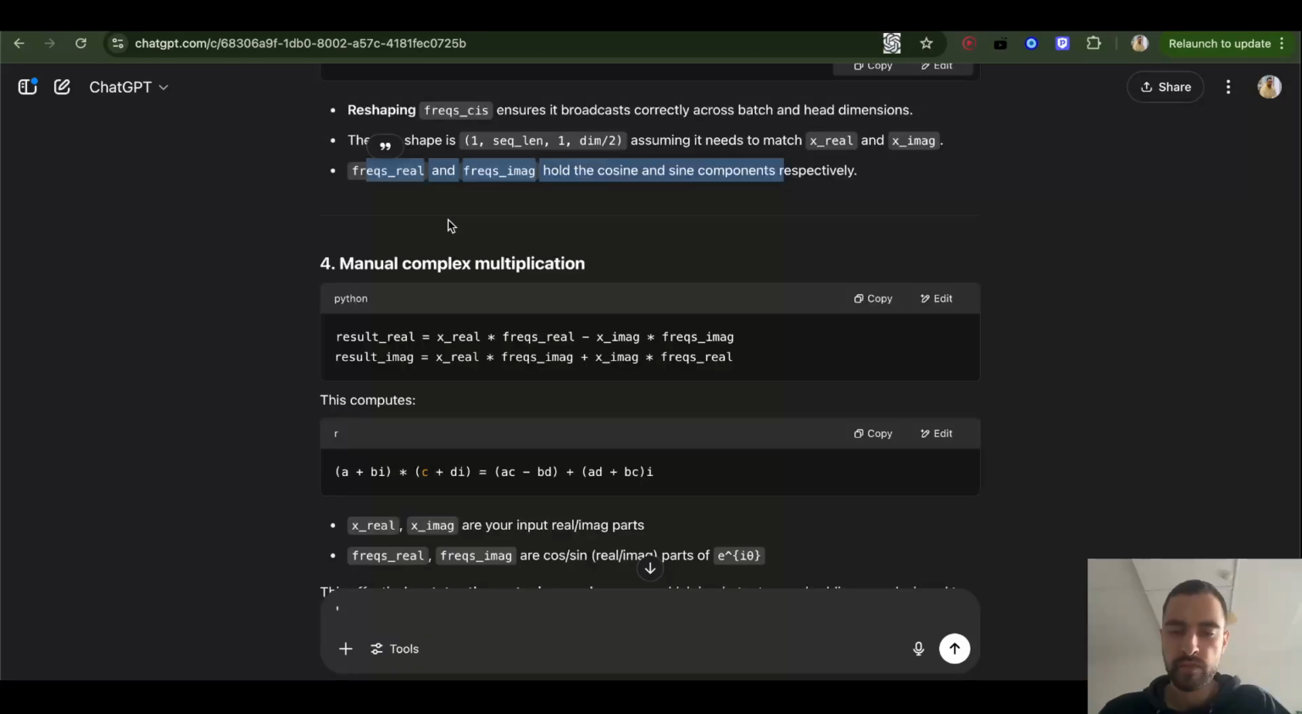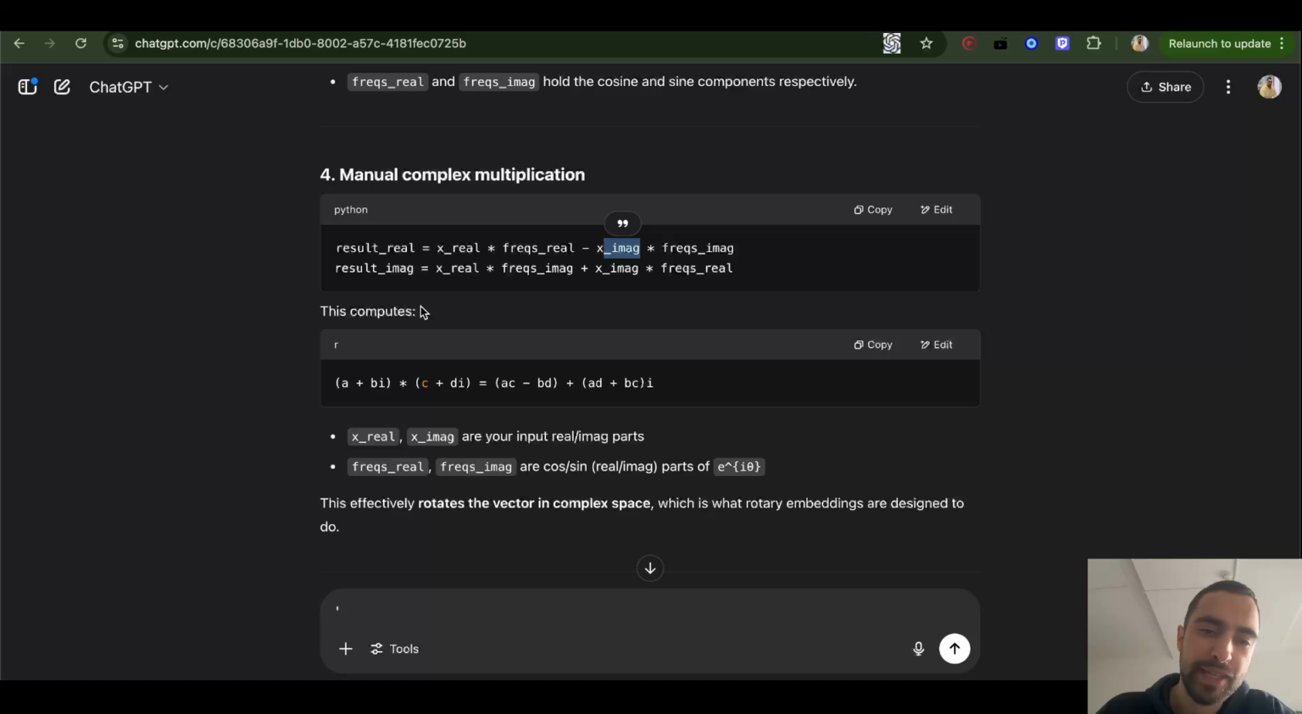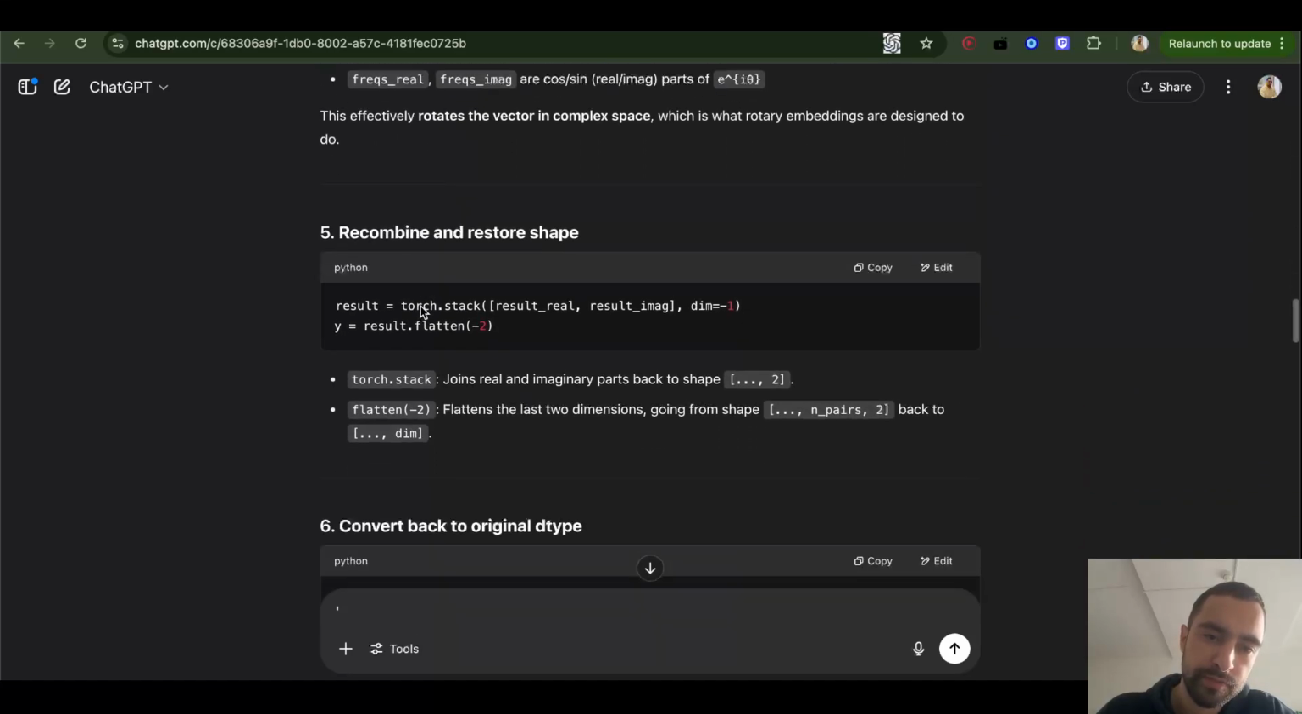So this is the manual complex multiplication. I explained this as well here. This is how you rotate a vector. If you have a vector x, so x_real, x_imaginary, instead of using a rotation matrix, you can also multiply with a complex number. But anyways, I explained it in the video I showed.